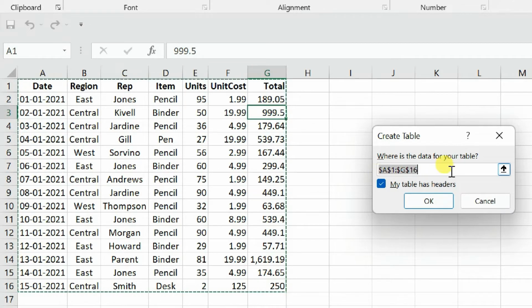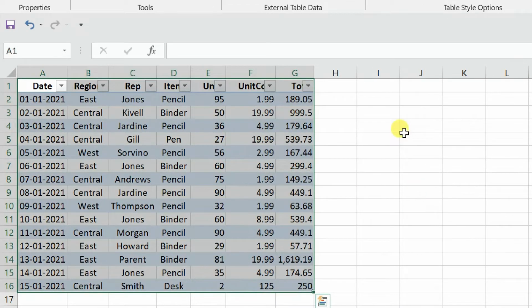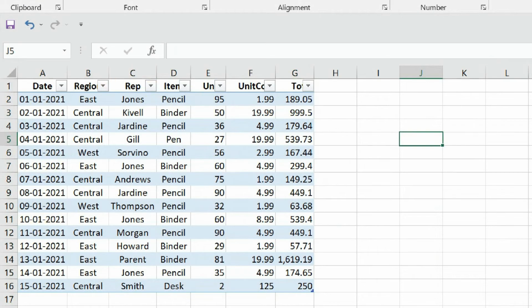You can manually also enter the location of your table here, but obviously it's much easier because Excel identifies it on its own. Another thing is it says my table has headers, meaning date, region, representative, item, units. These are the headers. So if your table has a header row, you will check this box, otherwise you can keep it unchecked. Alright, so now my table has been formatted in the blue format that I selected.